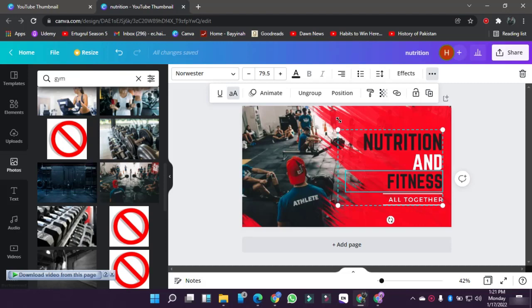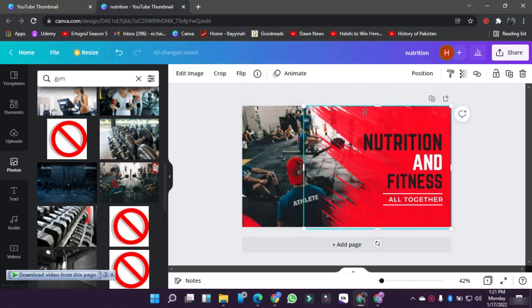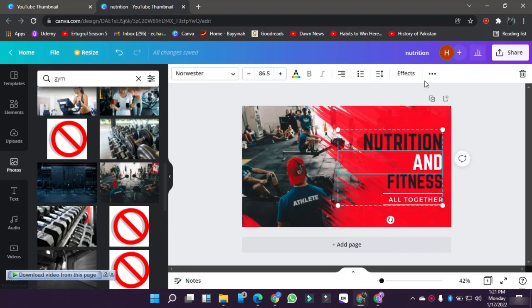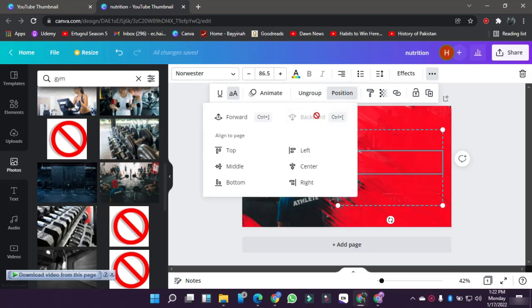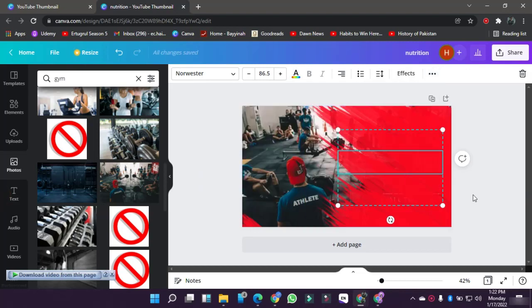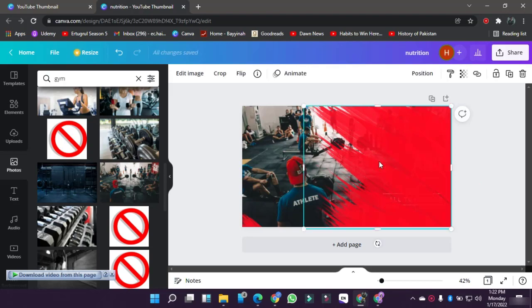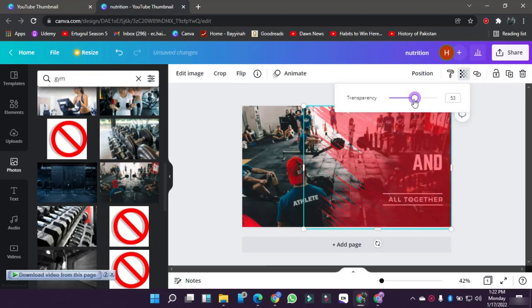Click on it if I want to change the position of it. For example, I want this stripes to go on top of this text. I click on text, click on three dots, go into position and move it backwards. So the text is now behind this layer. Click on the layer. Let's decrease the transparency by clicking on the transparency option and decreasing it. We have decreased the transparency.